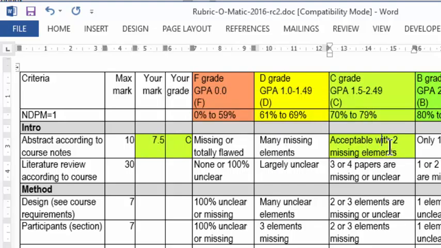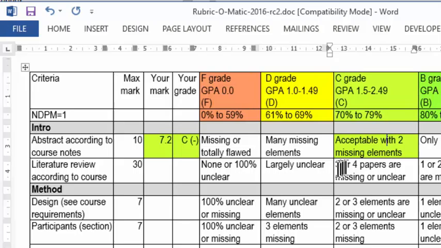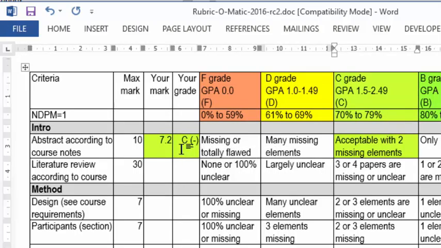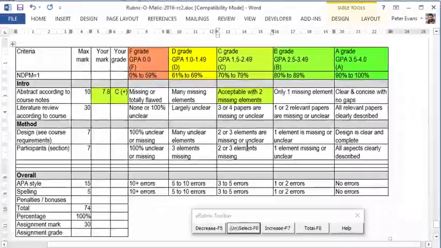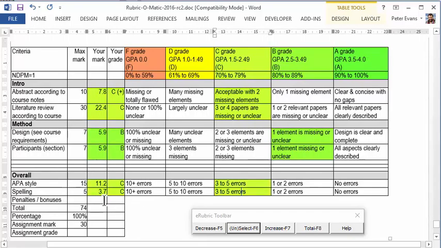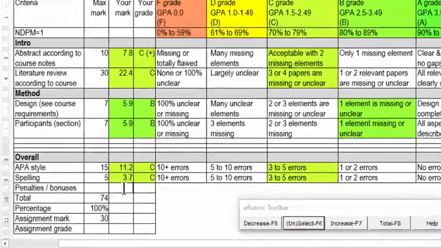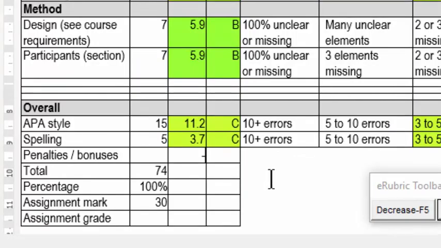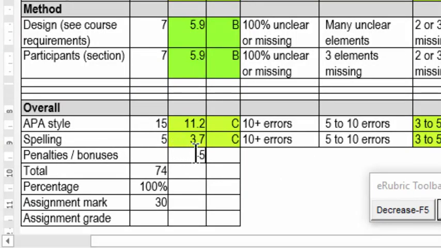We can vary the assessment down by pressing the F5 key, and that moves it down to a C minus. Or we can move it up by pressing F7, and that will move it up to a C plus, and then up through a B. We can then quickly complete the rubric by clicking the cells and then pressing F6, as I'm doing now. If we want, we can also allocate bonuses or penalties. Here we'll take off 5 marks because the assignment was submitted late.